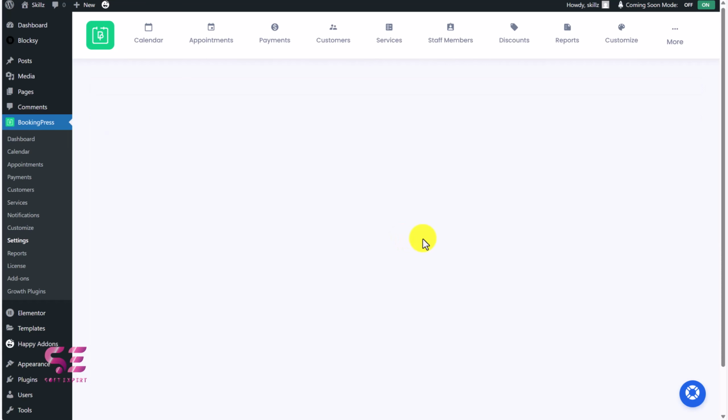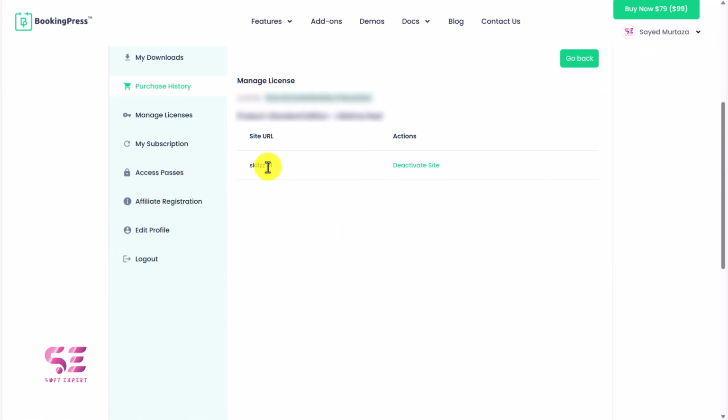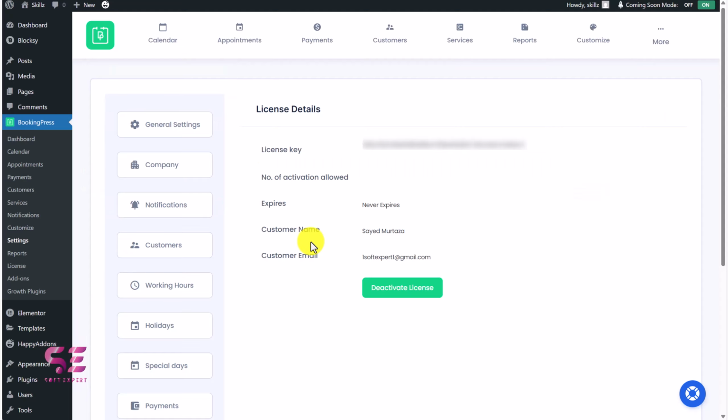License activated successfully. And under my account, if I go to manage sites, you can see my license is active on this domain. And that's it. This is how you can install the pro version. Now let's go back to the general settings.